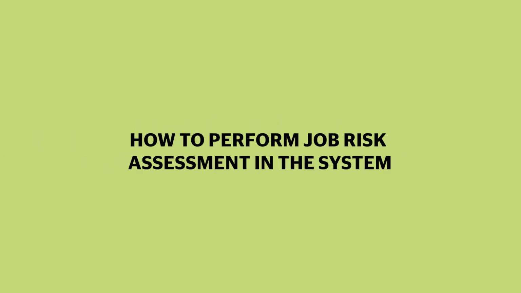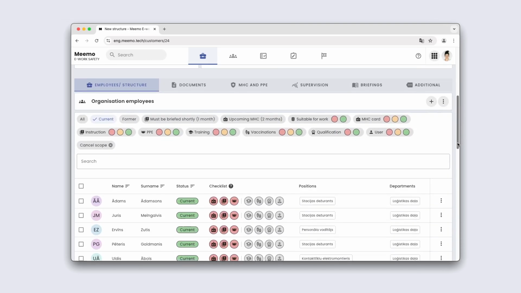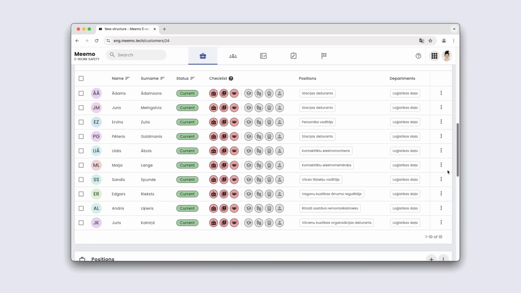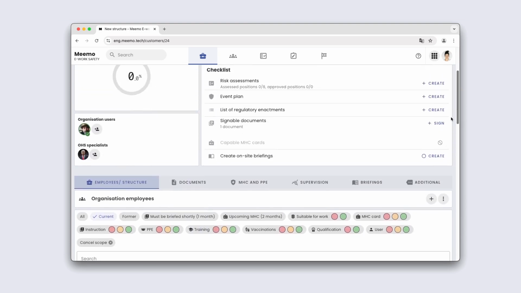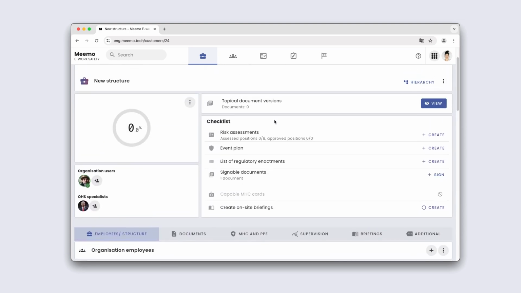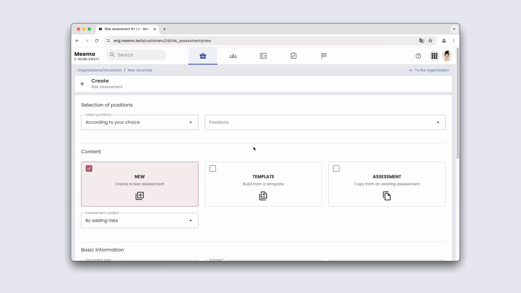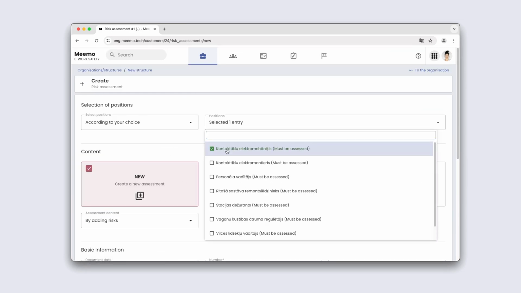How to perform a job risk assessment in the system? When you have the current employee data and you are certain that all the relevant job positions are in the system, then you can proceed to the risk assessment section. At this point, there are 8 units here. Next, go to the risk assessment section, click on the Create button, and choose the job positions you wish to assess. Remember that you can select multiple positions simultaneously.